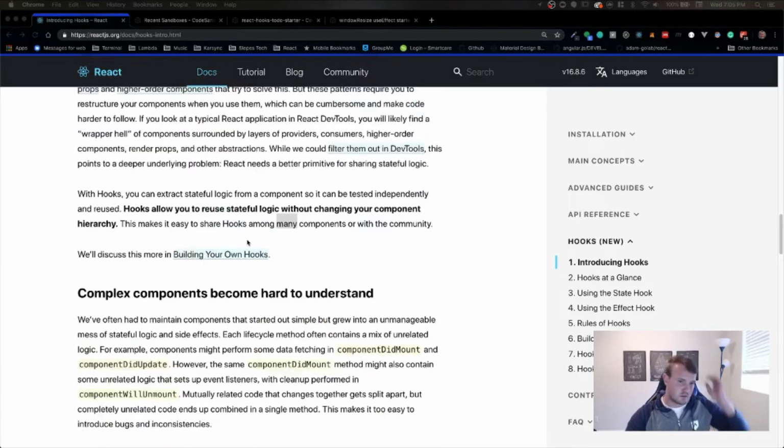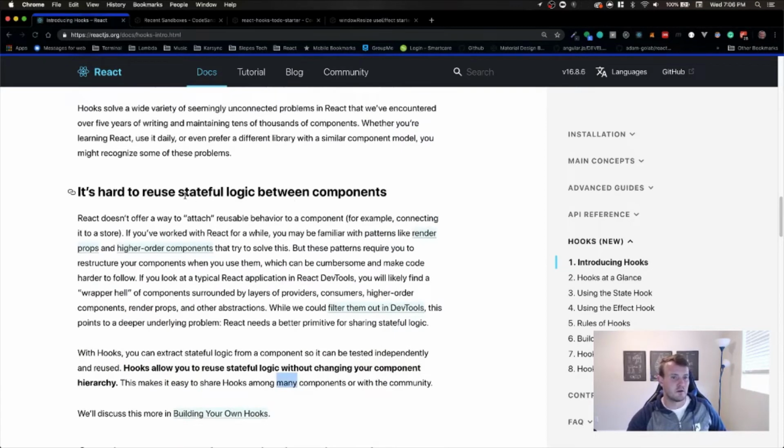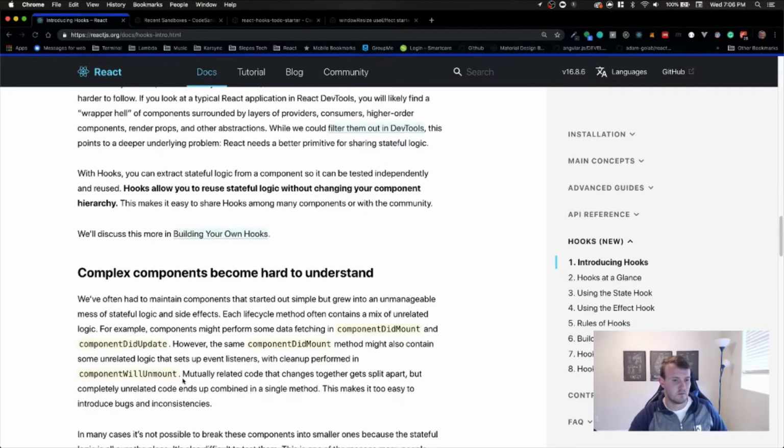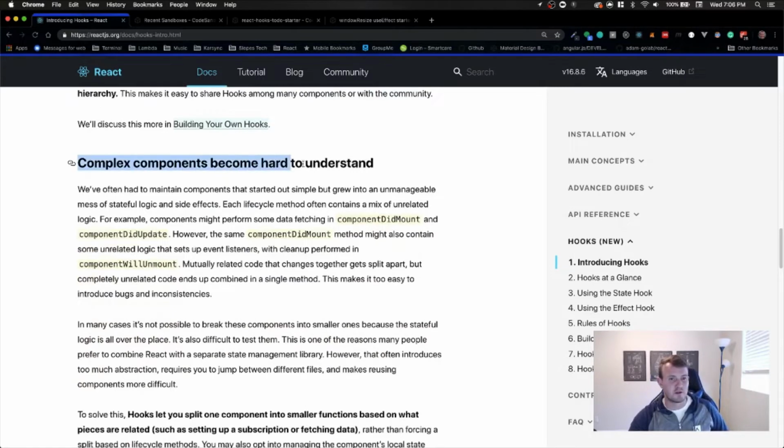Cool. So that's number one. Reusable stateful logic is really hard to do with classes, very easy to do with hooks. Number two, complex components become hard to understand. If you've built a large application with a lot of moving pieces, then you've run into these problems before, and you've worked around it without realizing that it's really an issue until you use hooks, and you're like, wow, I can't believe how easy this is, where with a class, this is so tedious and a lot of extra work.